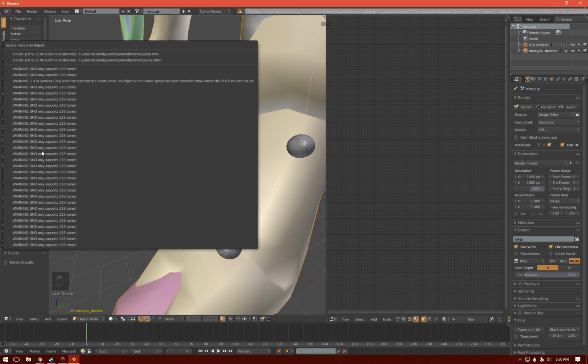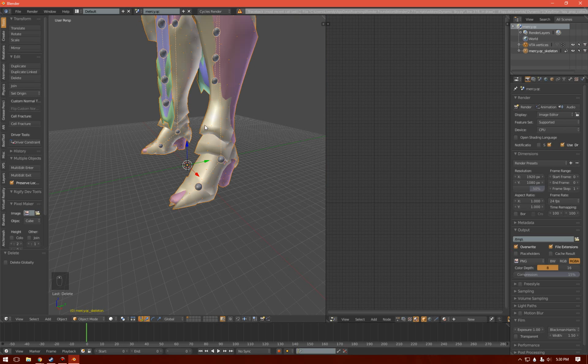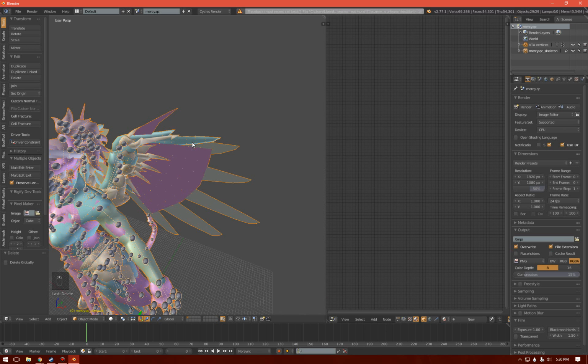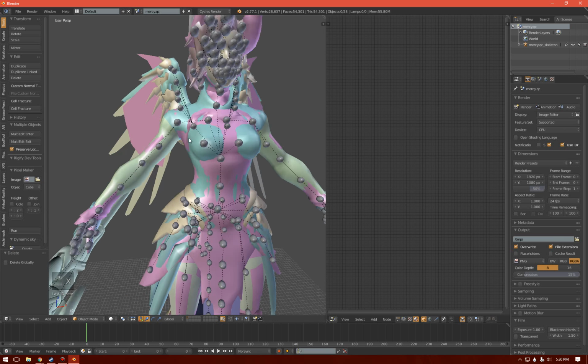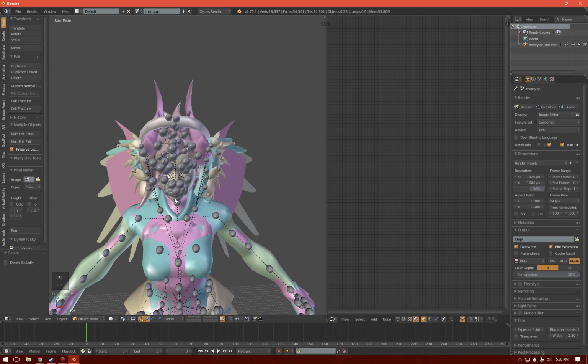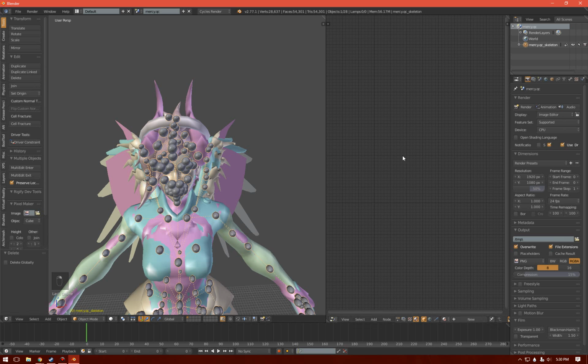Warning, SMD only supports 128 bones. Okay, so I guess this model has a lot of bones, so that error shouldn't mess us up too much. Though that usually means, if you get errors, there will probably be a little bit of error that you'll need to fix manually later on.